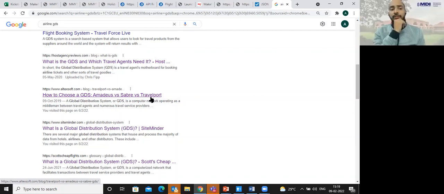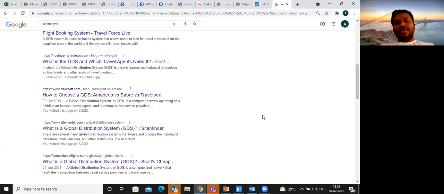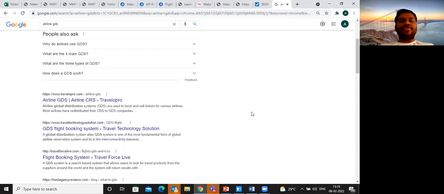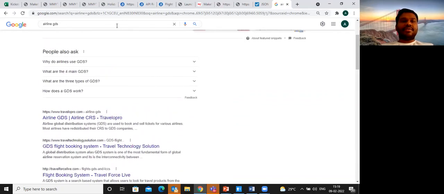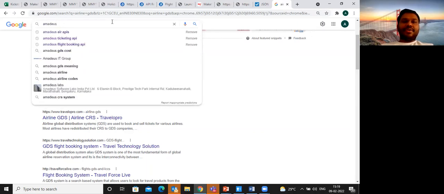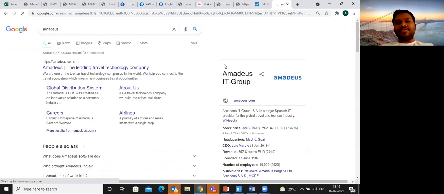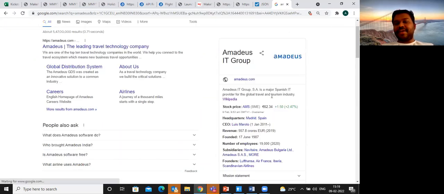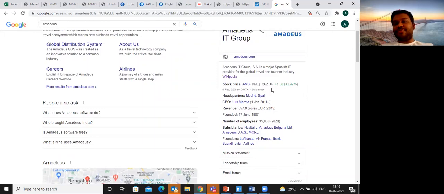So Anurag, these GDS or aggregators you are talking about, are they open source, or does MMT pay for it, or other companies pay for it? No. So obviously MakeMyTrip has to pay for it. I'll talk about one of the largest GDSs today. So if you look at it, this is Amadeus, right? Stock price of 62.34 euros. Revenue is 5.57 billion euros, right?